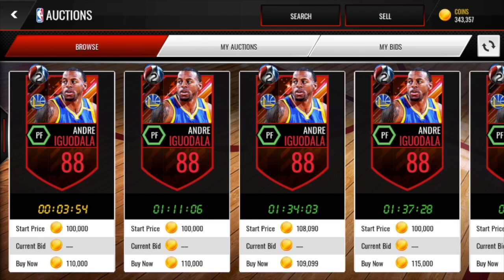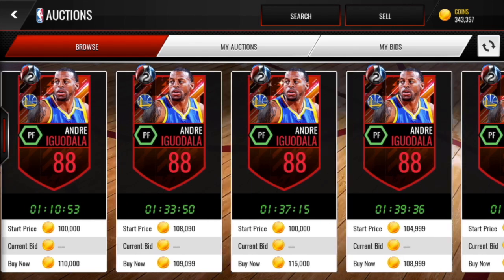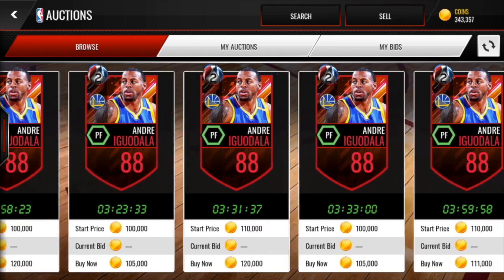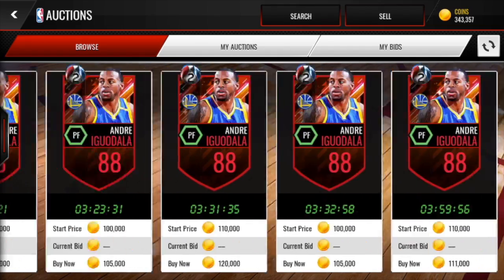But as soon as the round 3 elites had been released, all of these players that were coming up on this filter were selling for 150k to 250k plus for some of the higher end players that would occasionally drop. Obviously now that's not happening with Andre Iguodala here.